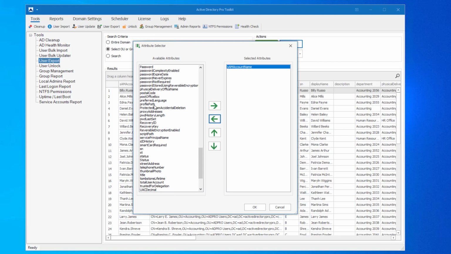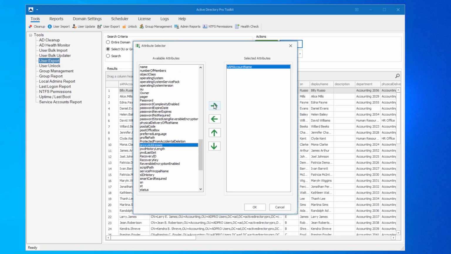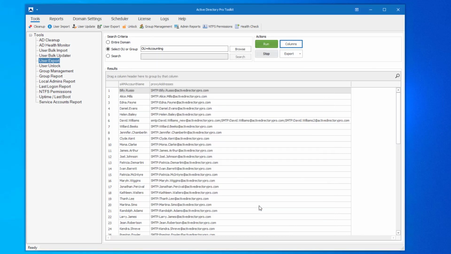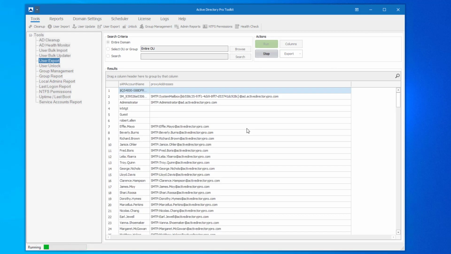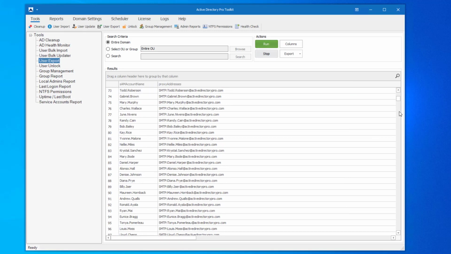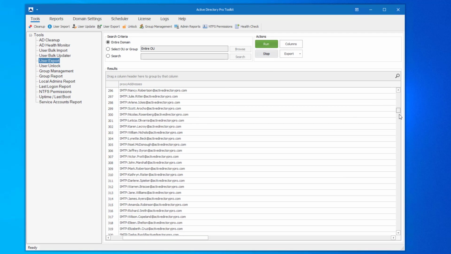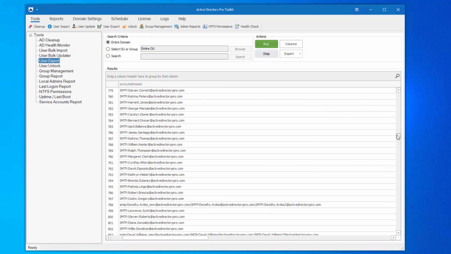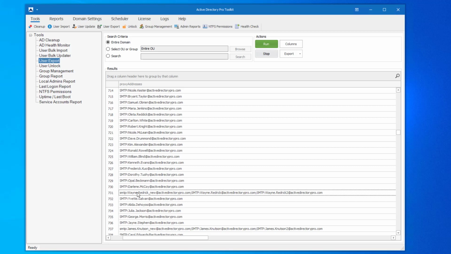So let me go back and find proxy addresses. I'll add that back. So I'll rerun this on the entire domain, and then I'll have a list of all accounts and their proxy addresses. If I scroll through, you can see most accounts just have one, but I've got some that have multiple proxy addresses, and this will export all of them.